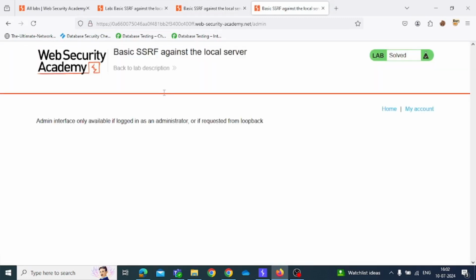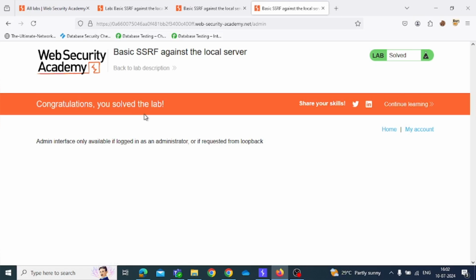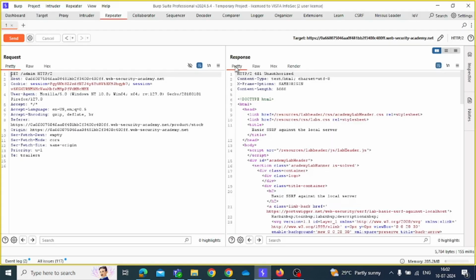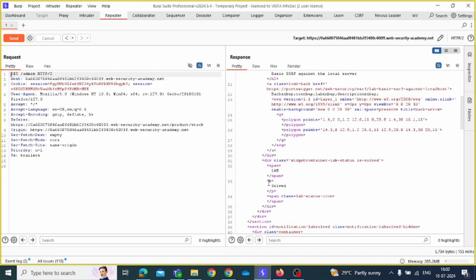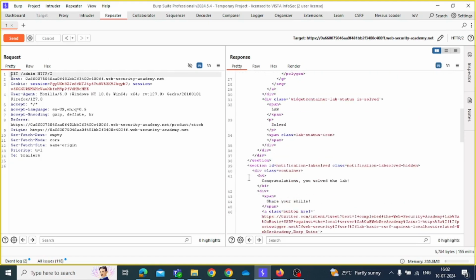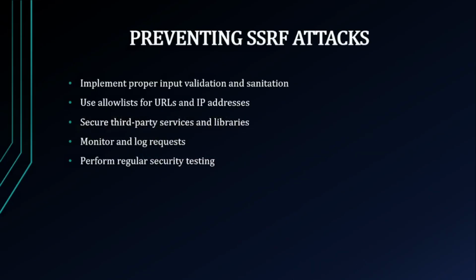As you can see, it is showing a pop-up that says congratulations, you have solved the lab, and the user is deleted. Now let's see what the prevention measures for SSRF attacks are.